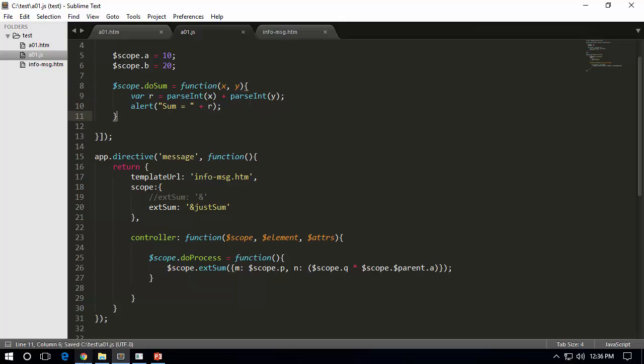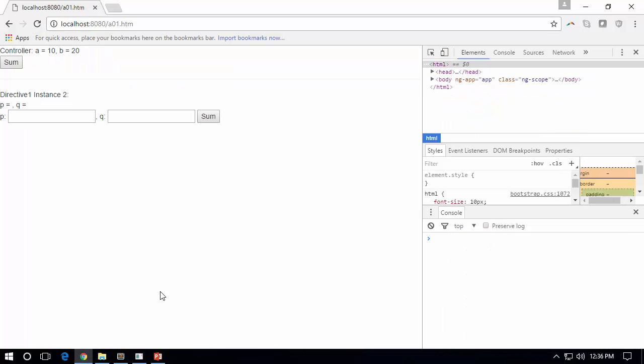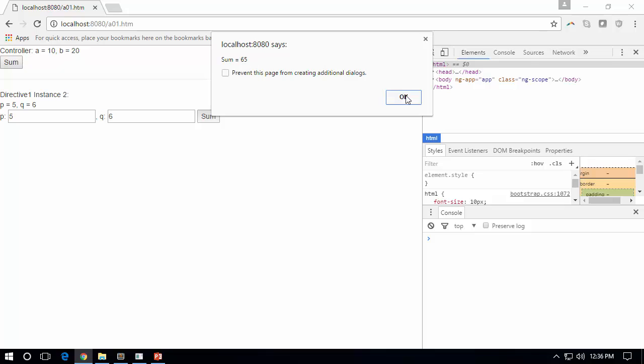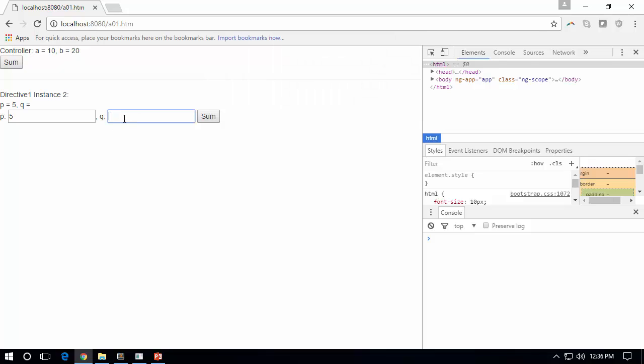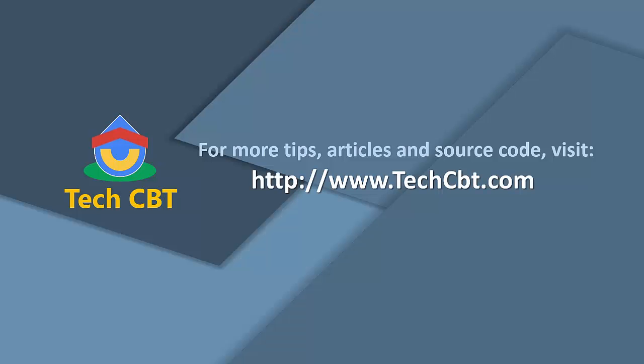So let us see if this is working. So I go in here, I specify 5 and I specify 6. So 6 needs to be multiplied with A, which is 10. So 6 into 10 becomes 60. 60 plus 5, which is the value of P, becomes 65. And you can see I have 65 automatically retrieved. So if I have 7 or 8, you can see I have 85.